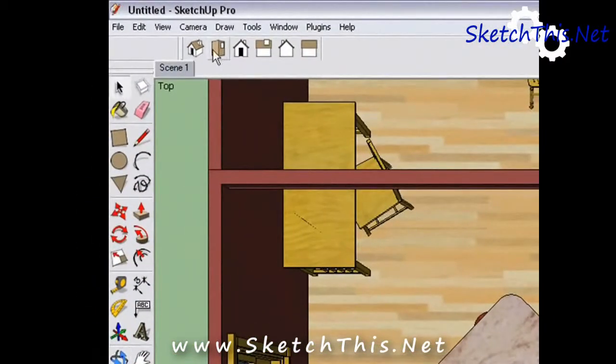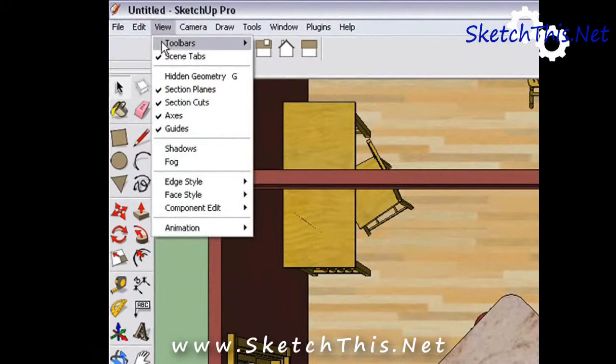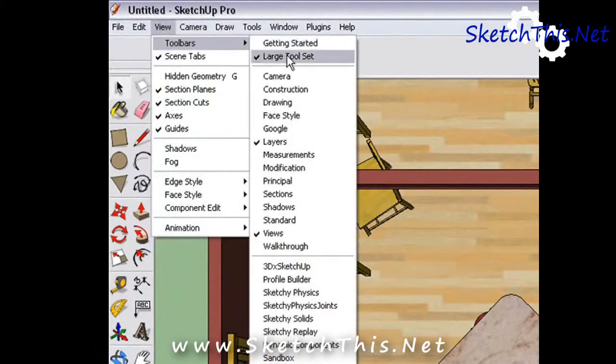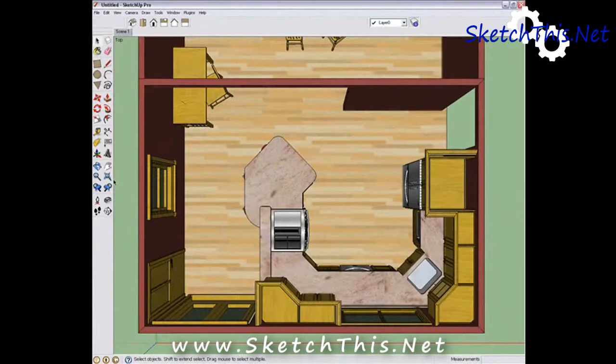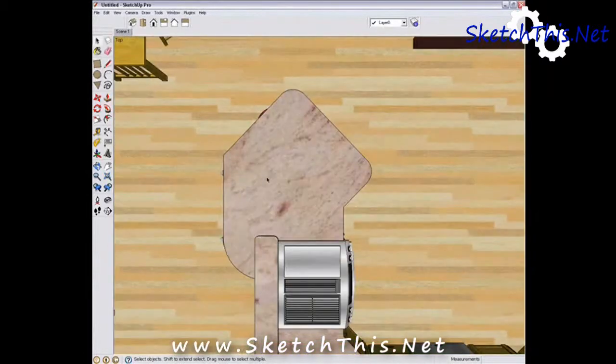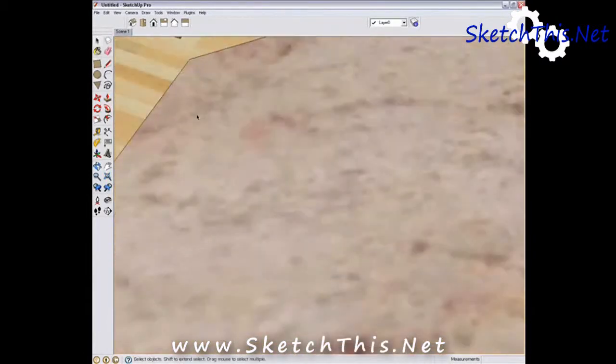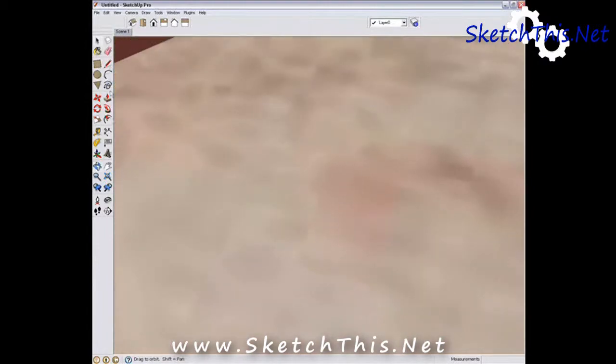Go to the View menu, then select Toolbars. Make sure that Large Tool Set and Views are checked. One tool that you should become really familiar with is the Zoom Extents tool. Sometimes when you get in really close, you can sort of get lost in your model. Pressing this one will back you out so you can see your entire model.